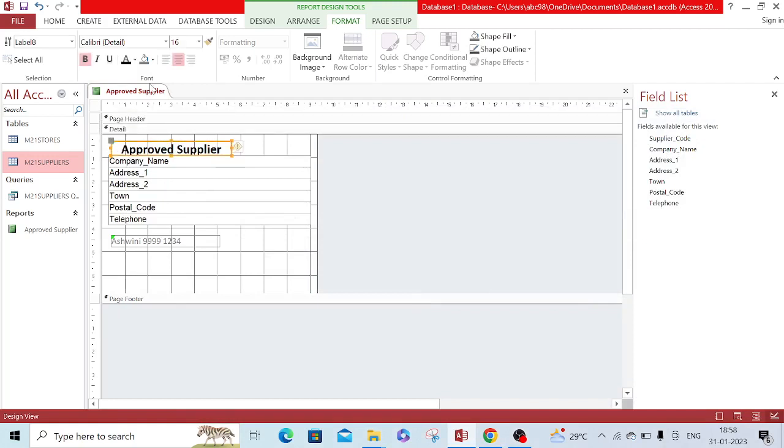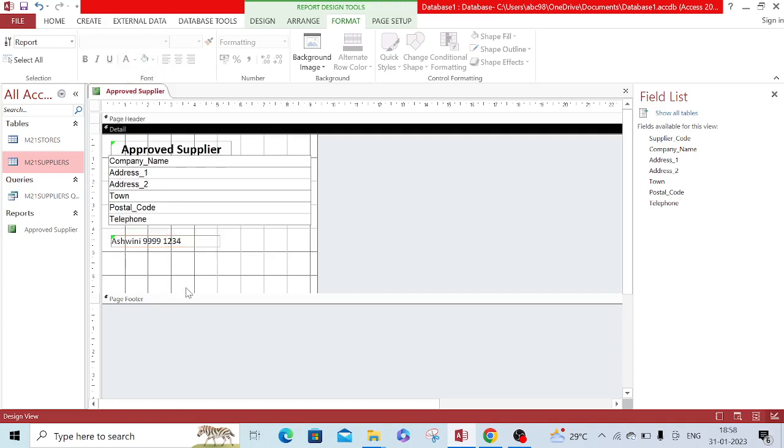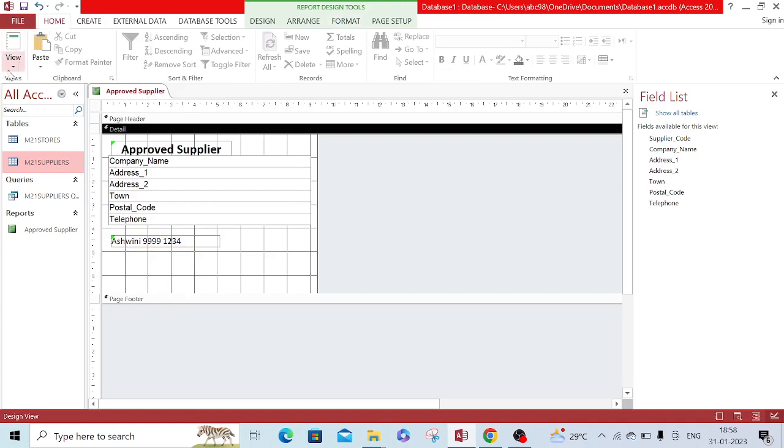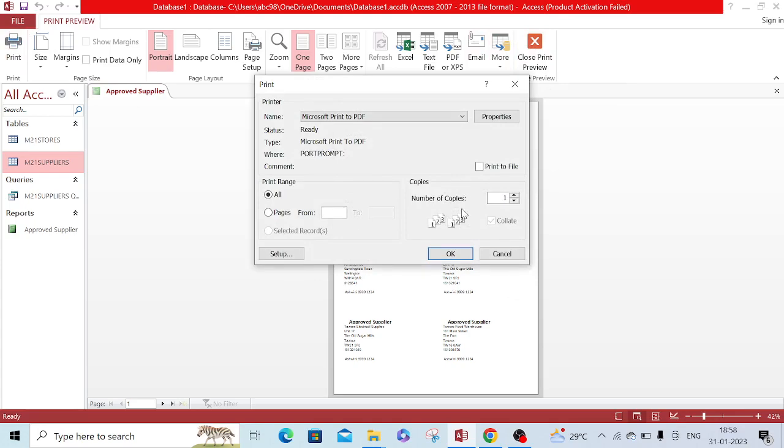Select the label so that this formatting option will be activated. Okay, so this is done. Now click on the home tab, view and print. So in this way we have done the labels section, and in the same way you have to take a printout of this.